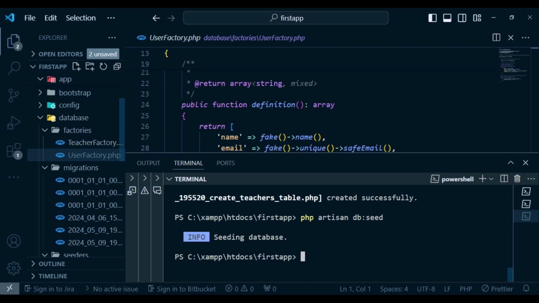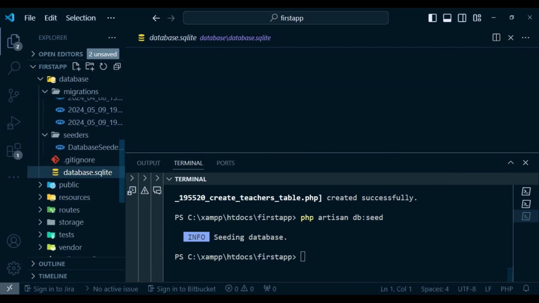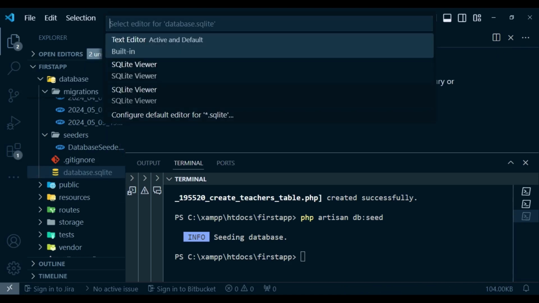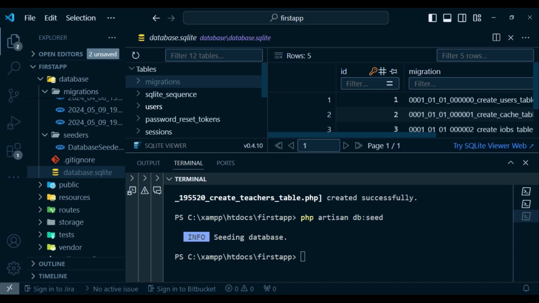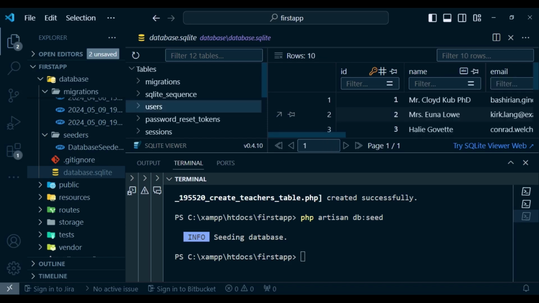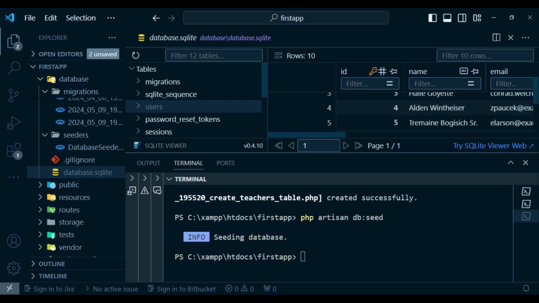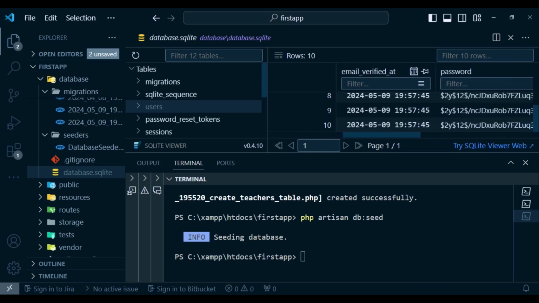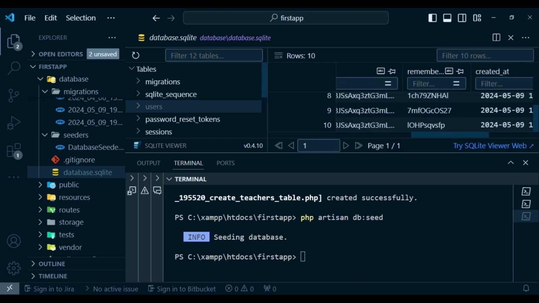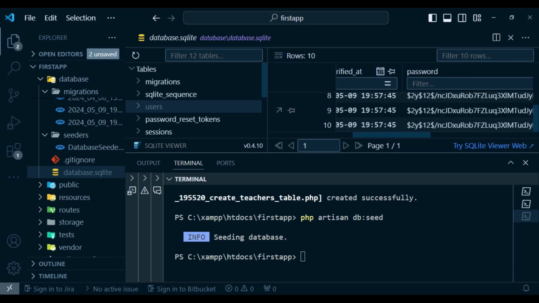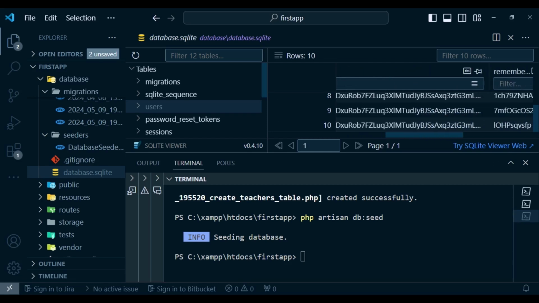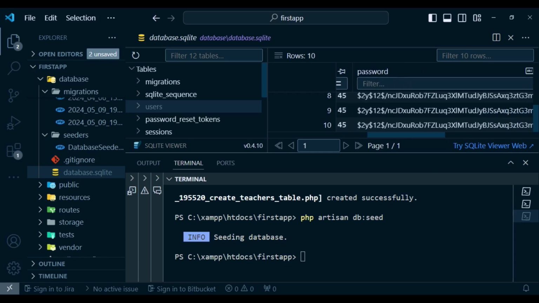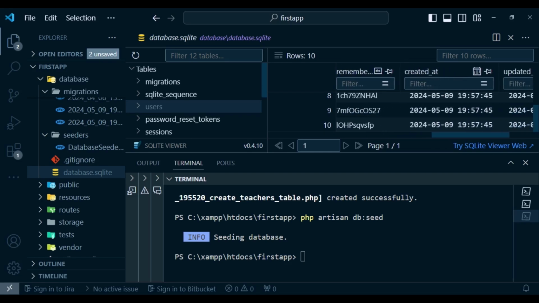And now if we go to check our database again, I will open database.sqlite, and then we will go and check the users table. And now you can see that the users table has 10 users. You can see the IDs are beginning from 1 up until 10. So they have emails and email verified at and password and all that. And as you can see, as I said, the password is hashed, so you cannot know. But for all of them, the password is actually the word password.